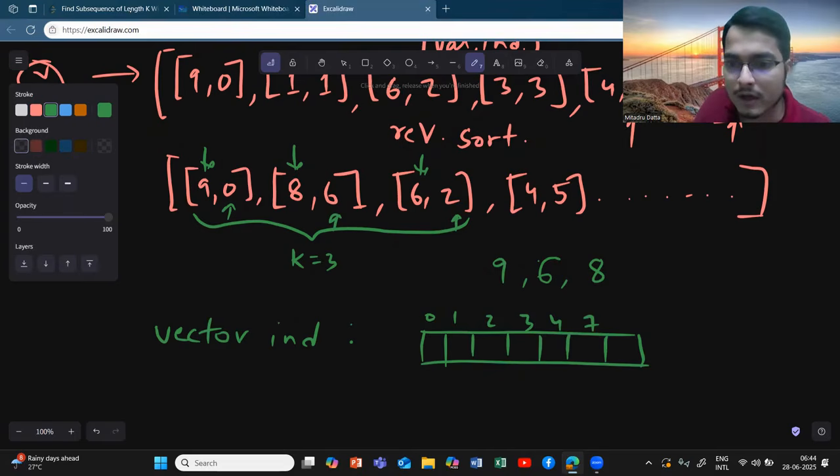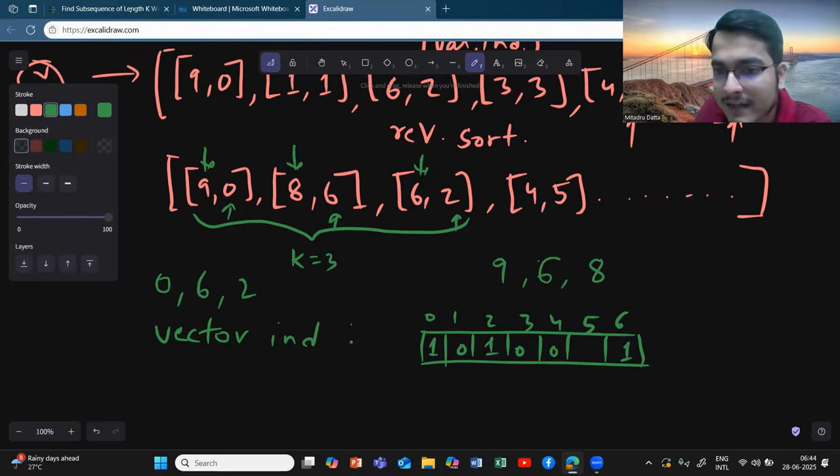After creating this vector, you just go through the top k elements, pick the index, and mark it 1. What are the indices here? You can see 0, 6, and 2. So you go to 0, mark 1. Remaining all you initialize by default as 0. Then you go to 6, mark 1. Then you go to 2, mark 1. Remaining indices will be marked 0 by default.